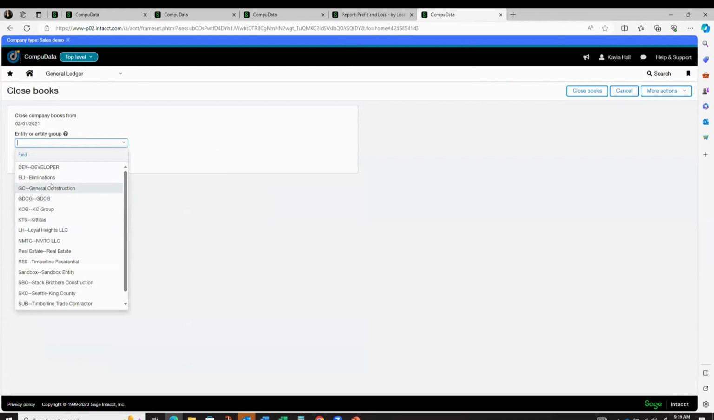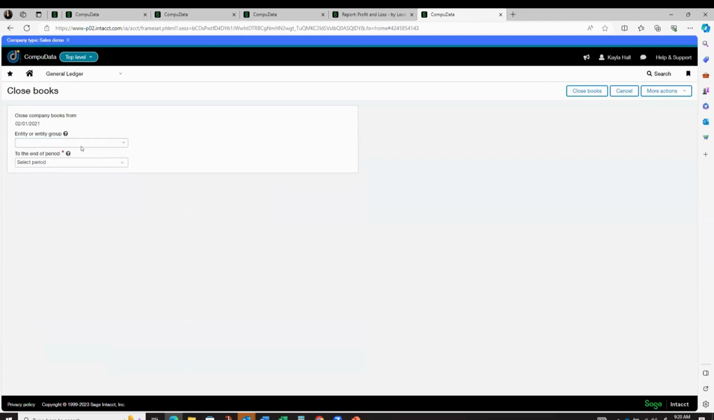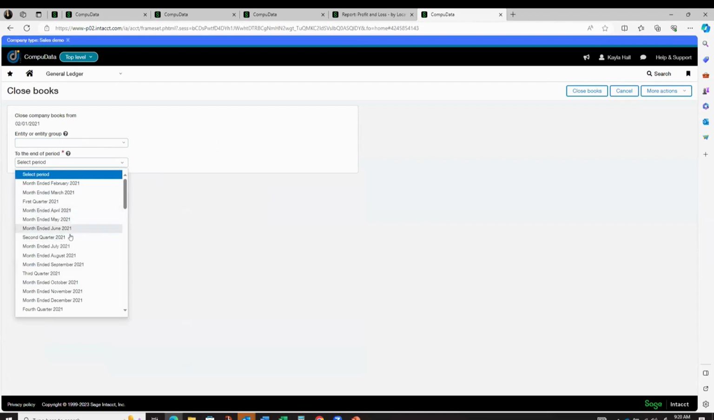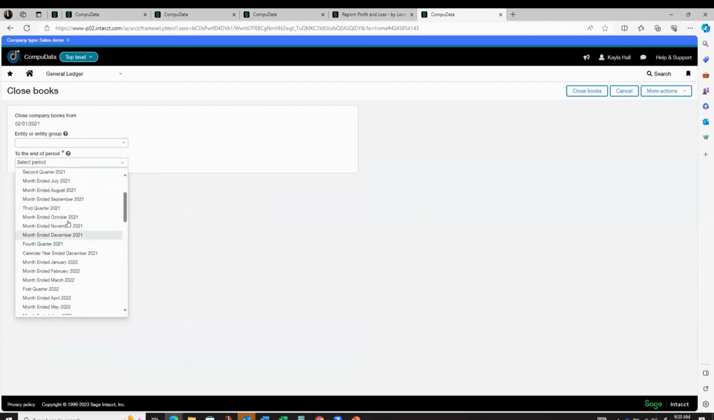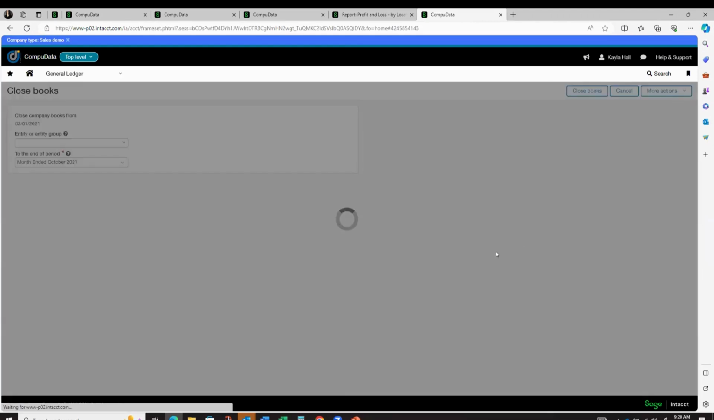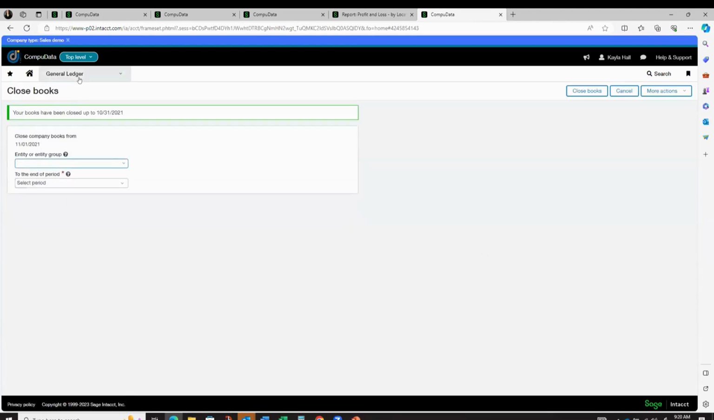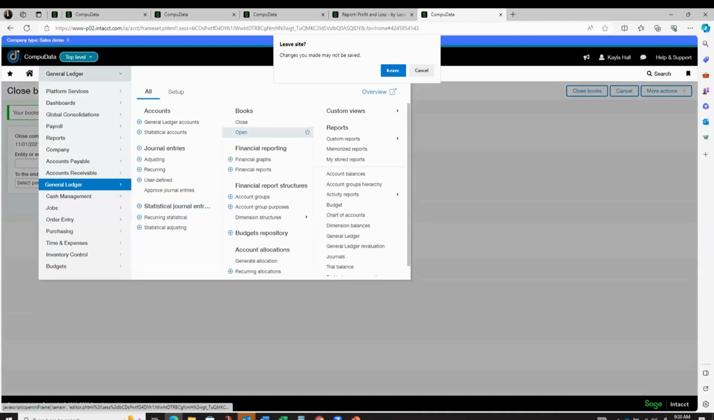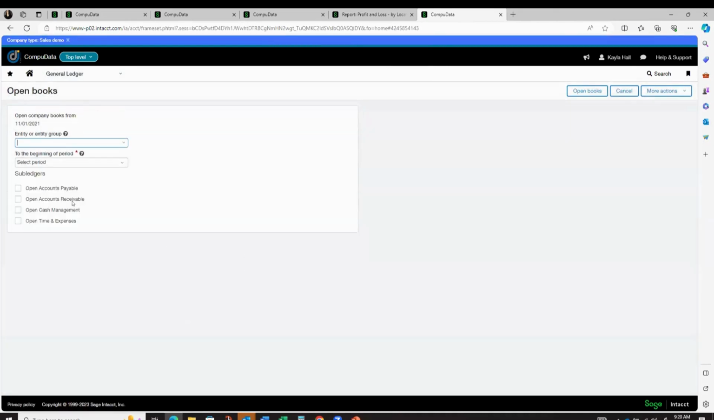So if you wanted to close 5 or 6 entities at a time, but you want to keep open the other 3, you have that option. Or if we left it blank, it would close all of the entities at the same time. You basically close the end of the period that you want to close through. So you just select it, and then you would close your books. I'll go ahead and do that. Now, when I go to open my general ledger, I have the option to also open my subledgers.